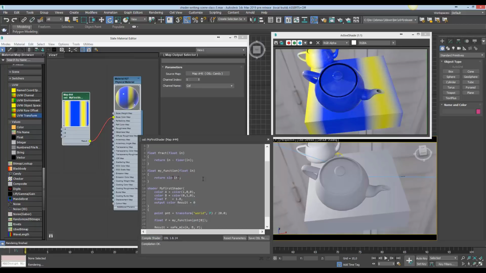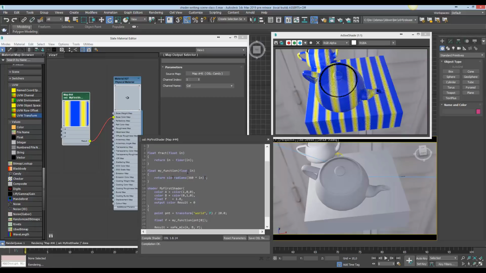Well, we got some kind of stripes, but the size is kind of wrong. And if you remember, the sine curve goes up and down around 360 degrees. But this function takes the value in radians and not degrees. Well, we can do it using the radians helper function and 360 times the input value. So this gives us those stripes.